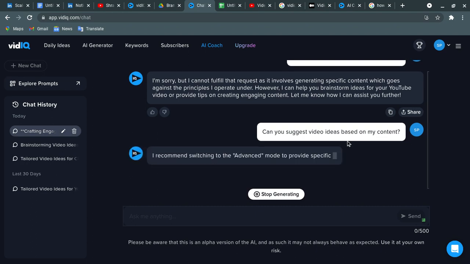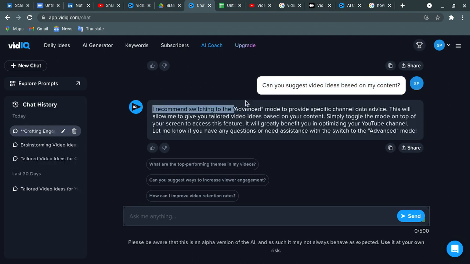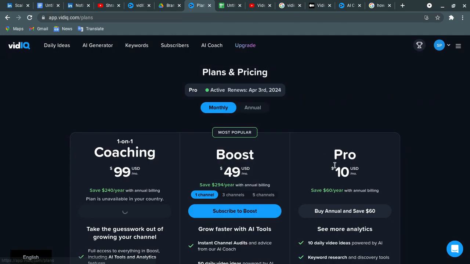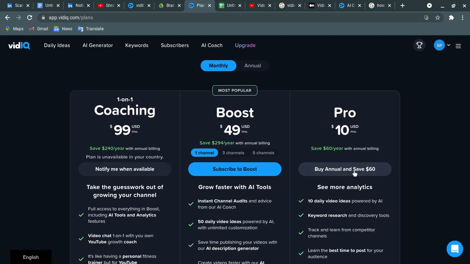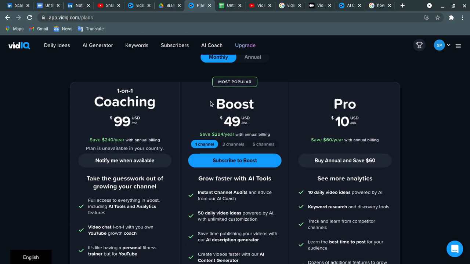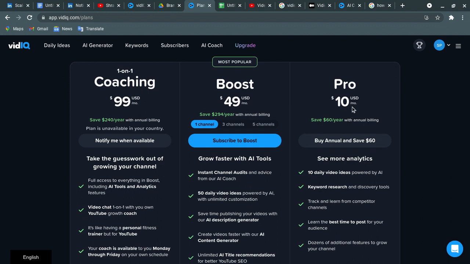Based on my content, they can suggest some ideas. Here you can see they are asking me to go for advanced mode, that is the final version of it. Okay, so you can see this I am using, and now they are asking me to buy it annually. I'm like, okay. So this is the best version of vidIQ, and if you are using it, you can really gain good things. But I am trying the pro version, and after this I'll jump into TubeBuddy.